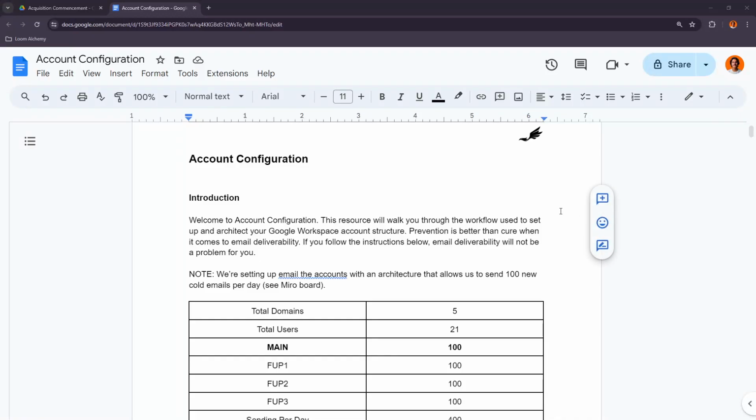Hello everyone, welcome to Account Configuration. This resource will walk you through the workflow used to set up and architect your Google Workspace account structure.